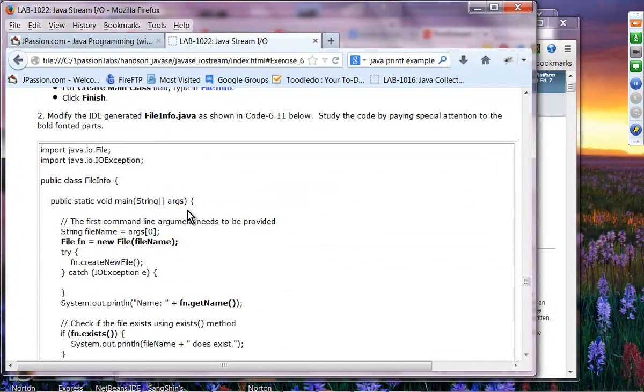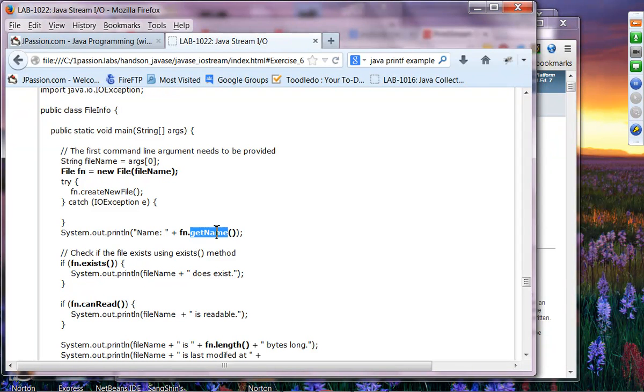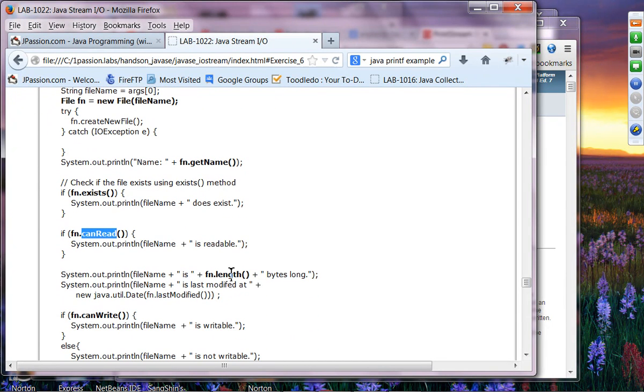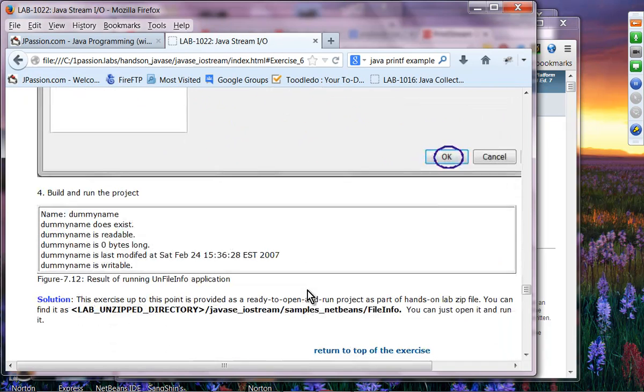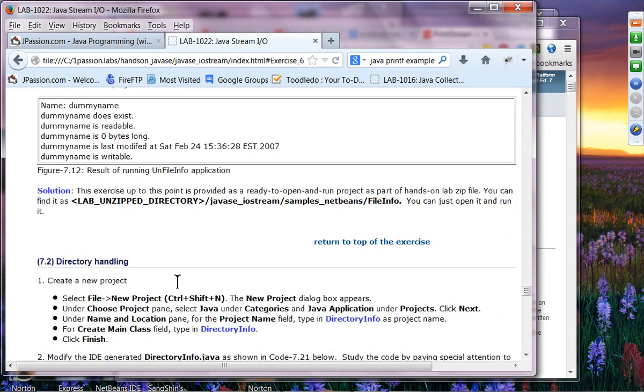Exercise 7 is file and directory handling. Here we are creating a file object, and we can call the getName method, check whether the file exists or not, whether we can read it, find the length of the file, and see whether it is writable. So these are checking the permissions. The dummy name is the argument, and it's checking all those things.